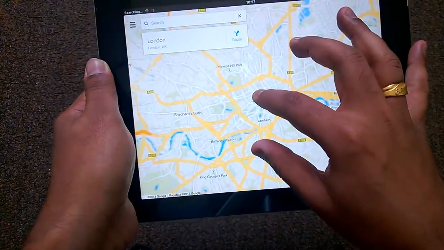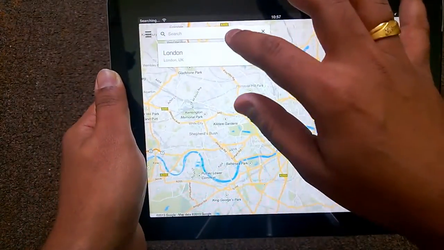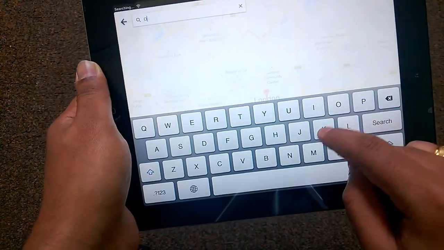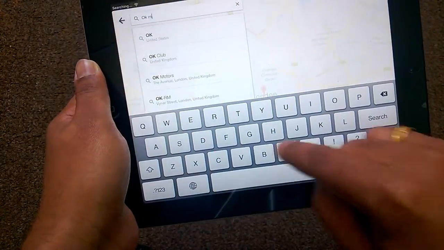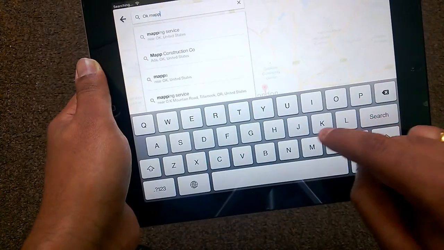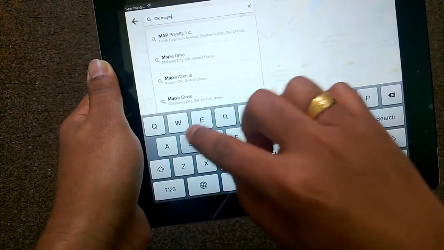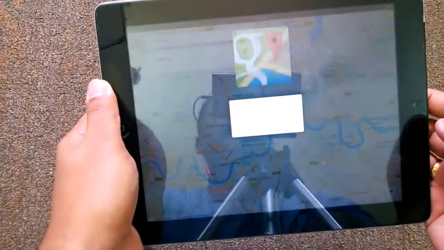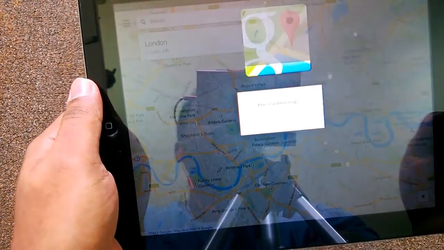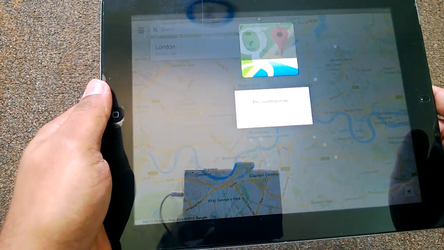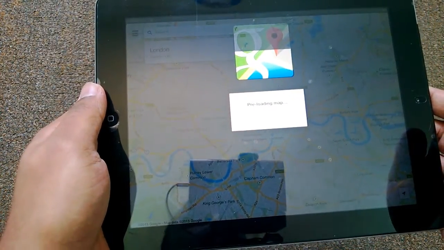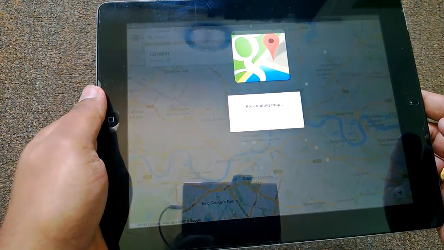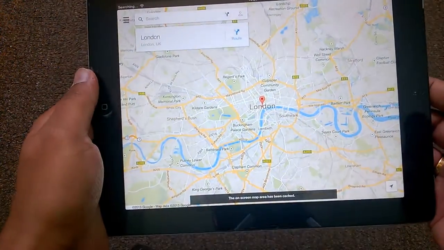Okay, now I zoomed in and got the sufficient details. Now go back to the search bar. Now you need to type OK Maps, and then once again hit the search bar. You can see the map is preloading now. Okay, the map is preloaded.